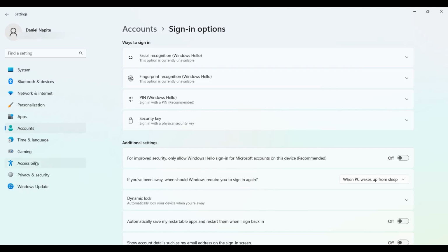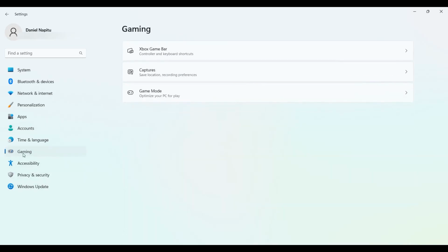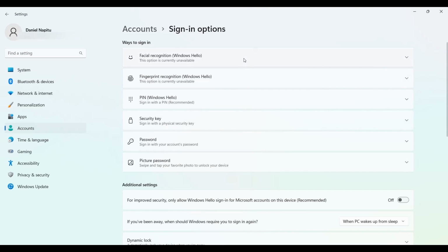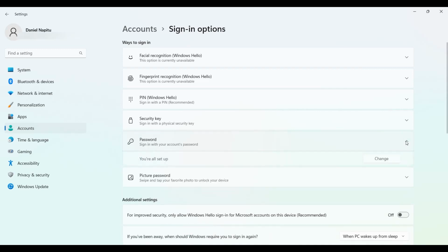In this left section I choose Gaming and then choose back Account and Sign-in options. Okay, so now you may see the password is now on the list, and to activate this password you need to click Change and just follow the steps and you're ready to go.